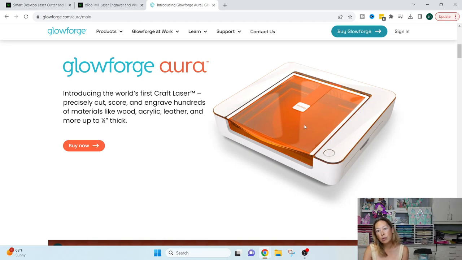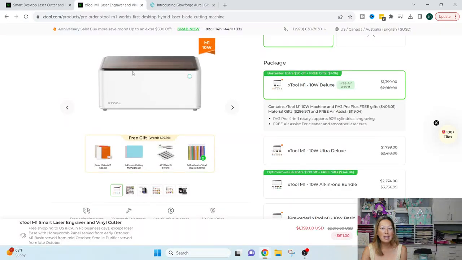So with the Glowforge Aura, you cannot engrave tumblers, for example. That's one thing that you can't do, whereas if you look at this, it is much higher. All right.